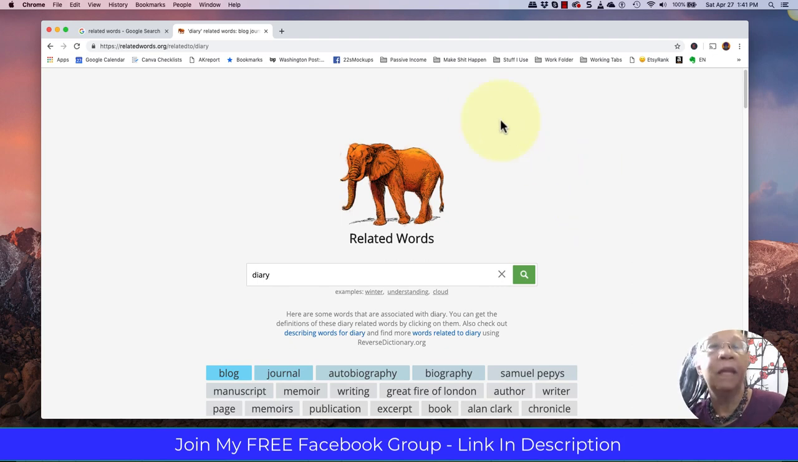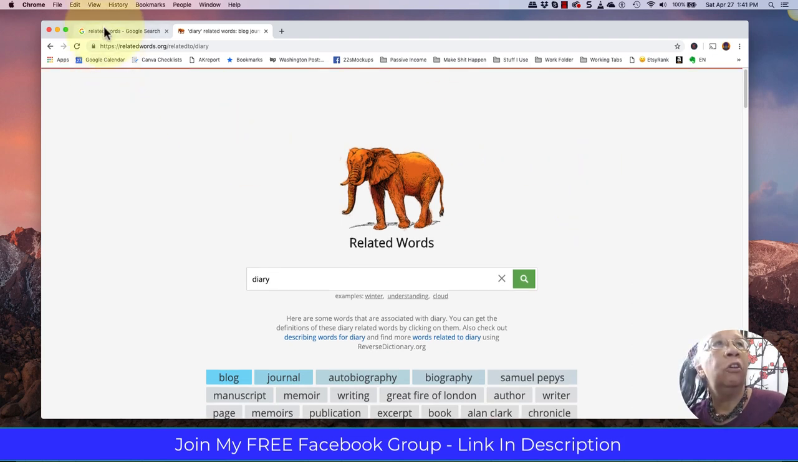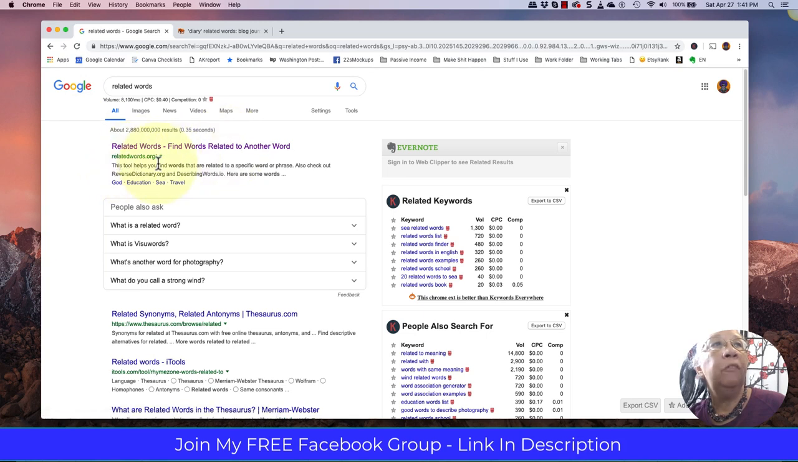You never know. So related words, you go to Google. It's relatedwords.org, and really all it is to help me find synonyms for words that I'm using, especially if I need to fill out my back-end keywords in KDP.